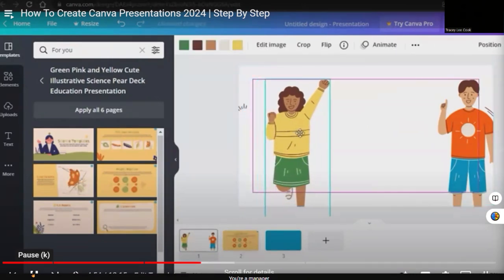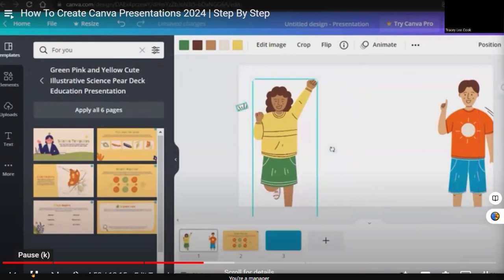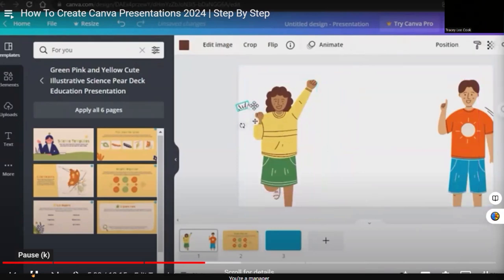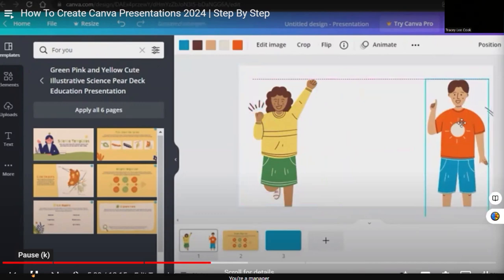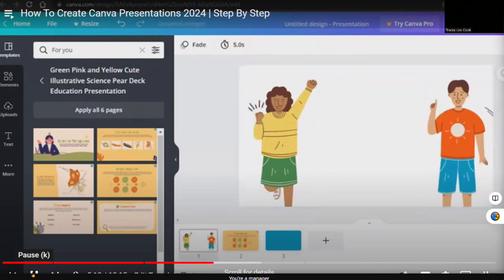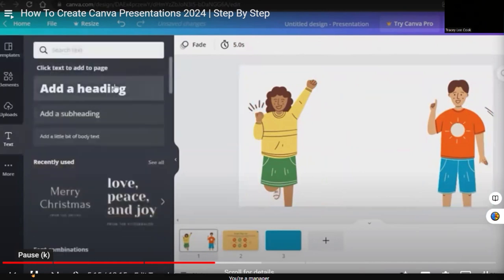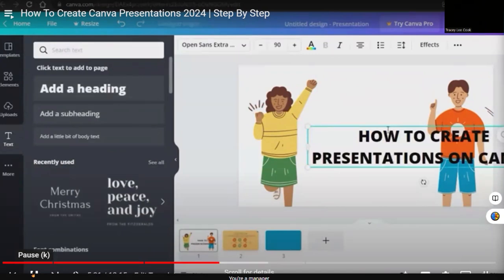I can move this element as I want to. Simply click on that and you will be able to move it. Let's add the spark right here. Just make it a little bigger and there you go. After that, this guy should also come a little closer. Okay, so these are the different elements that I can work with. Let's add text. Simply go to text, add a heading. So I will simply add a heading from here, for example. Okay, so let's just say this is my heading, how to create presentations on Canva.